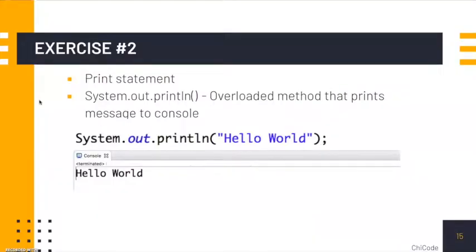Now, let's go on to exercise number 2. We're going to print a statement. Now, the classic, common, good luck rule is that we start with hello world. I'm sure you've written hello world in different languages before this, but just for good luck, we're going to start with hello world today. Print line, basically, you're seeing this says system.out.println.